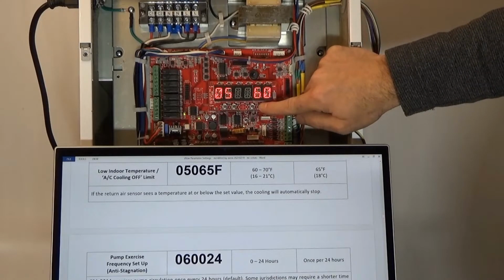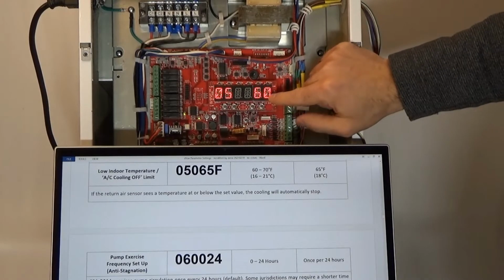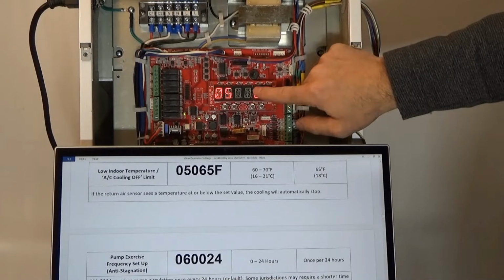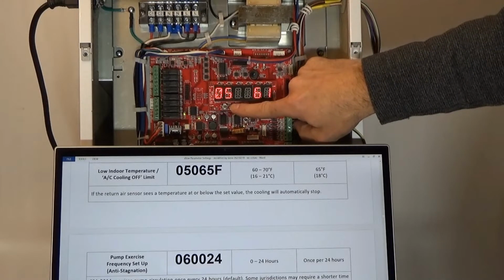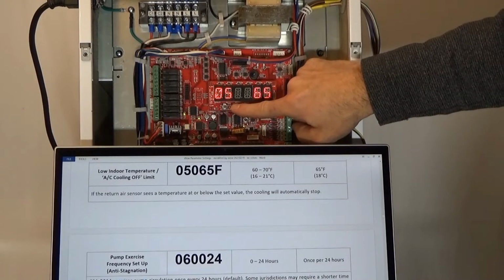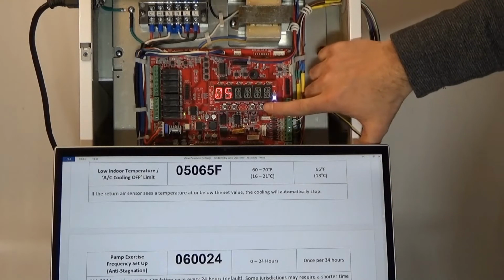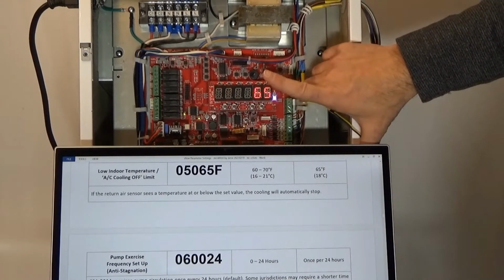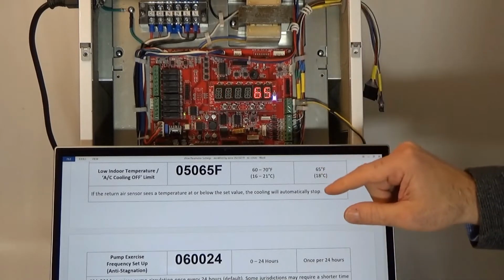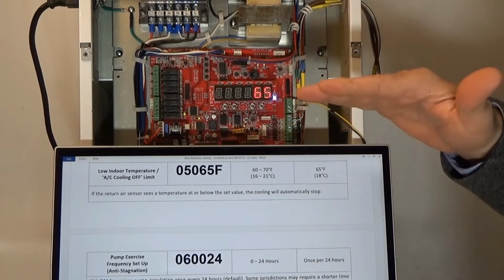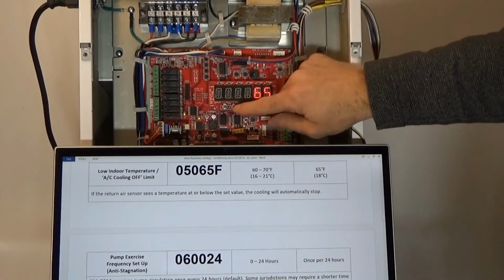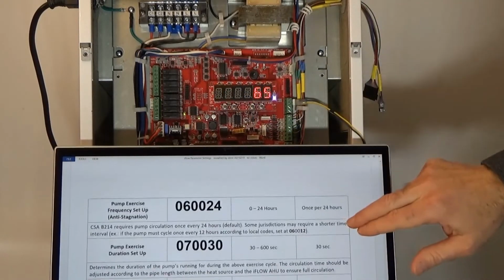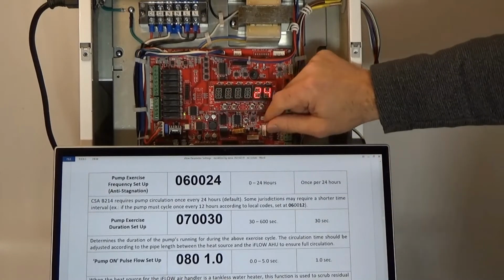So we're going to press enter, right? Then the parameter value will blink, indicating that we're able to set it. We're going to increase this to 65, which is our default. We're going to save it at that value, and that's it. So that's the indoor cooling off limit parameter. Number 6.